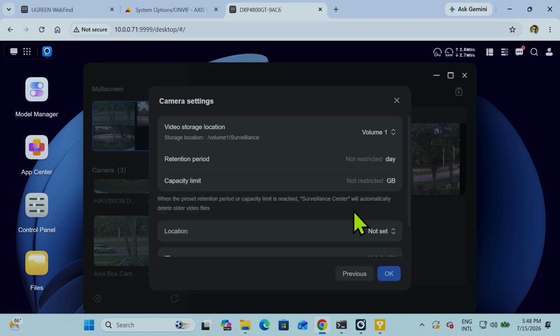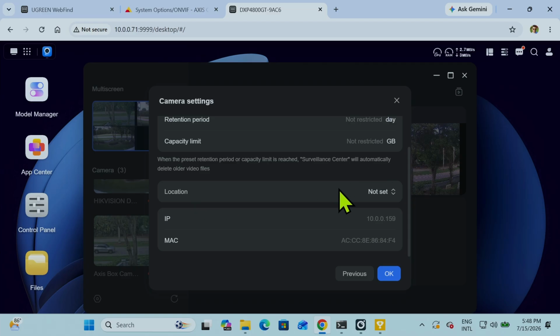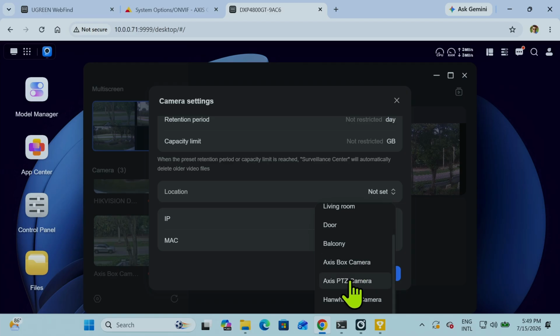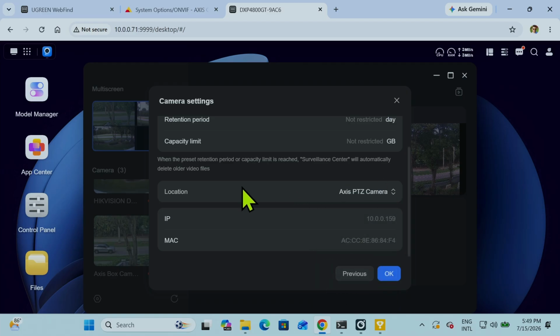Just hit next. Wait for it to connect. You see that it's going to record in the volume 1 of the NAS. Of course, I already have the NAS ready to go with the hard drives. And here, retention period not restricted. Capacity limit not restricted as well. So it can record as much as is necessary. And here's the location. I can just use the location as a name, right? It's not the main function here of this NAS, but I use this and I create a name for the camera so I can identify better the camera. And I'm gonna use here Axis PTZ camera as the name.